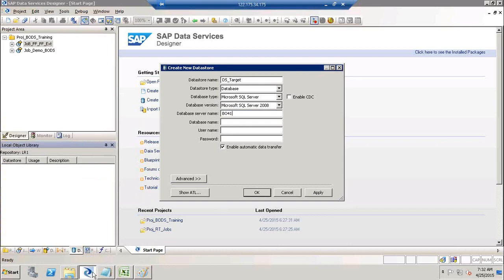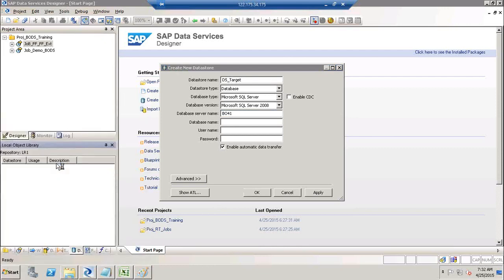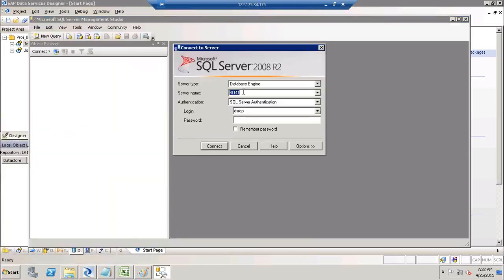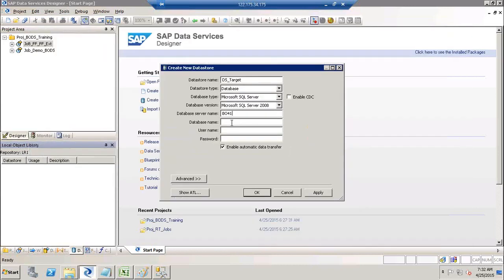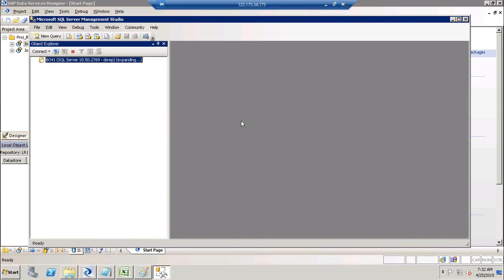I hope you remember where I get this. If you go to the SQL Server Management Studio, in the initial logon screen I see the server name. This is my server name, and the database name is Target. Let me just copy it from there.